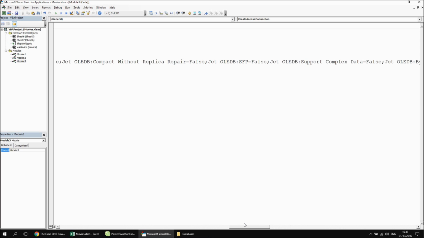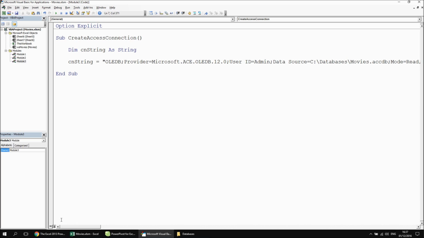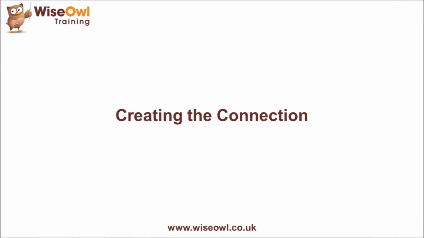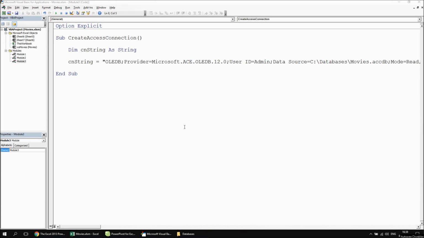So if you think you've got all those double quotes set up and you've made sure that you've opened the database in read mode rather than share, deny, write, and you've added the OLEDB semicolon to the very start of the connection string, that's the connection string set up. All we have to do now is create a new connection which uses that connection string.